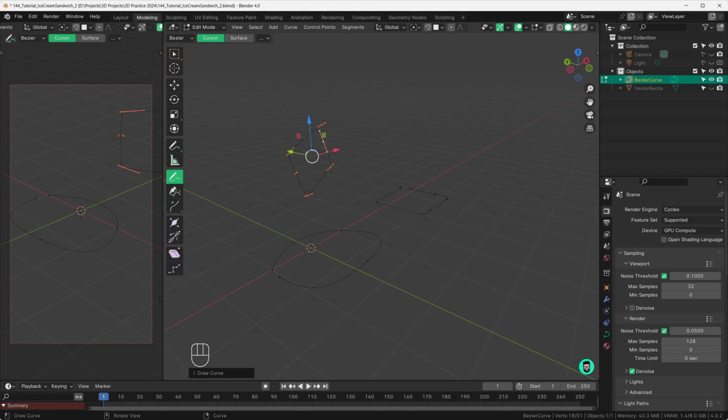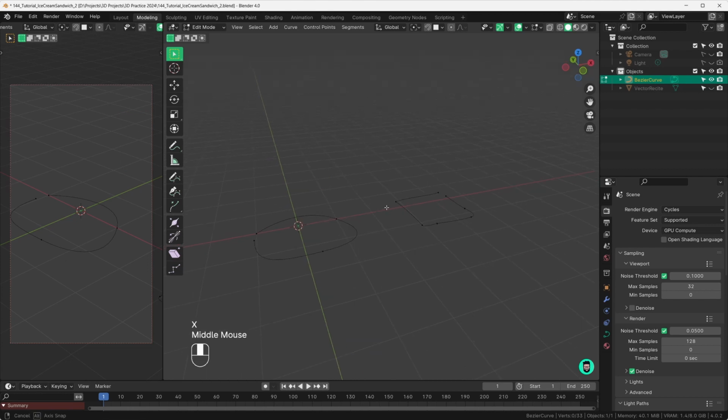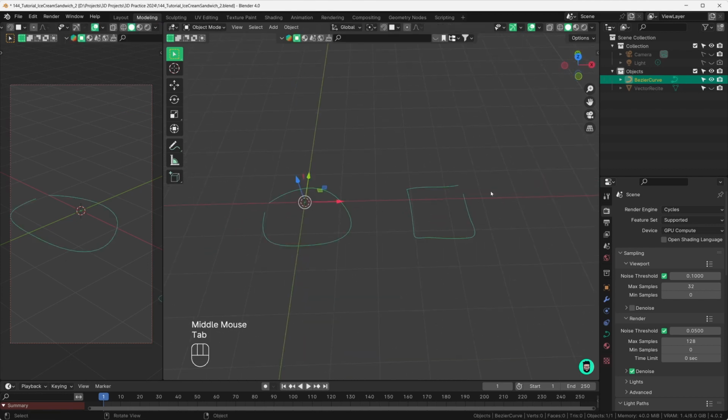Unless you want that, don't do it in this way, and make sure you have it on the cursor and not on surface. If you want to draw it on any surface, then only select this surface. So I'll just select all these and press X and vertices to delete these, and we'll work with this geometry that we have right here.